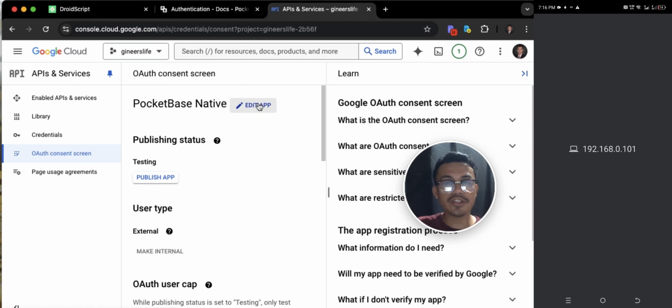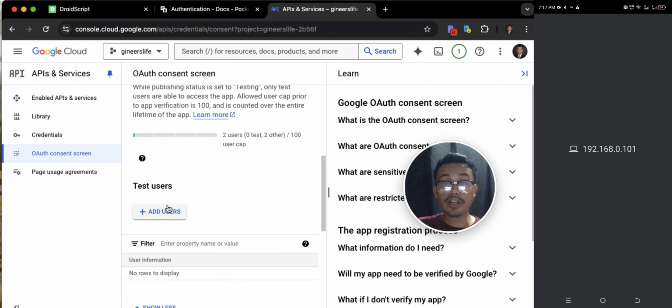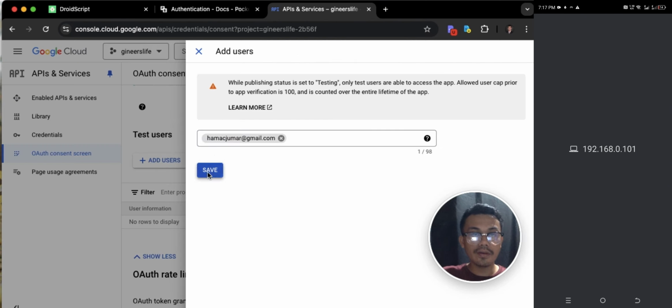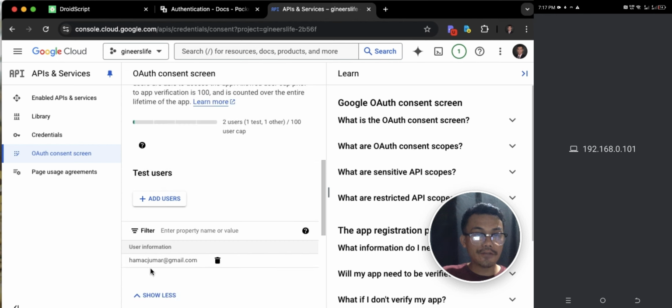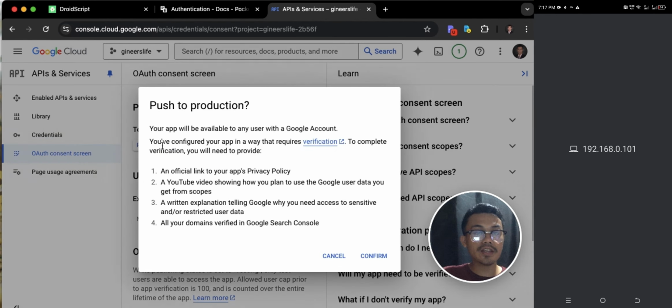So you can change this into the name that you want. Since we are in the testing phase, we'll need to add our test users. I have no test users for now. I'll add my email account. We now have added our first test user. If you are ready to publish your application, click this Publish App, and these are the requirements that you need to provide to Google so that they can verify your application and publish your app.